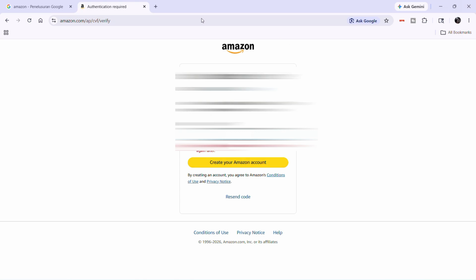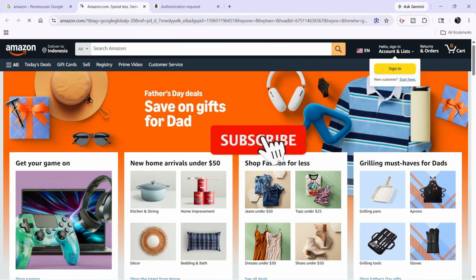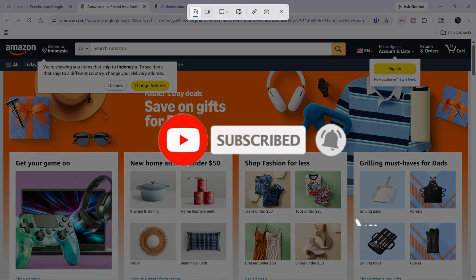It's very simple, right? So that is how to create an Amazon account on your device.